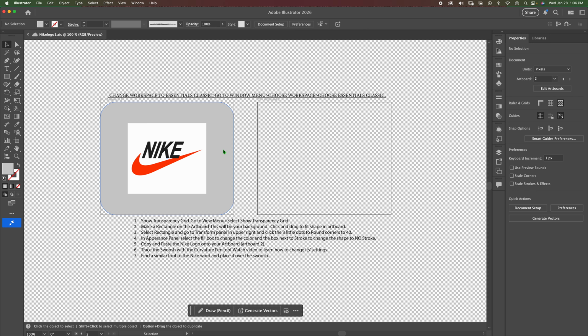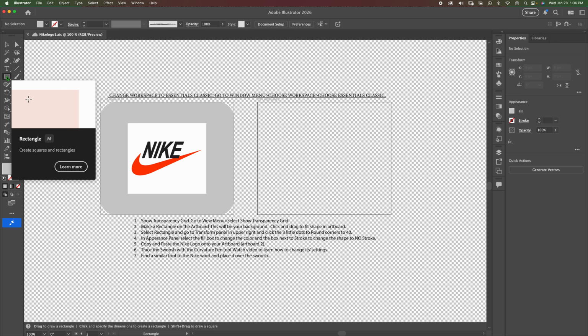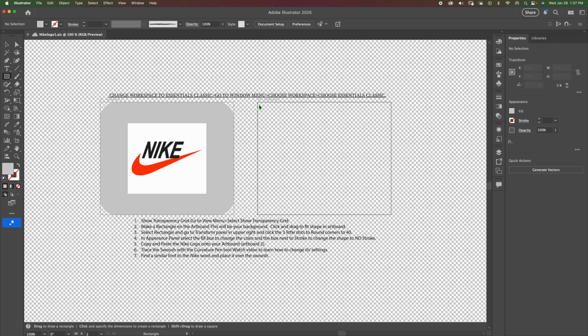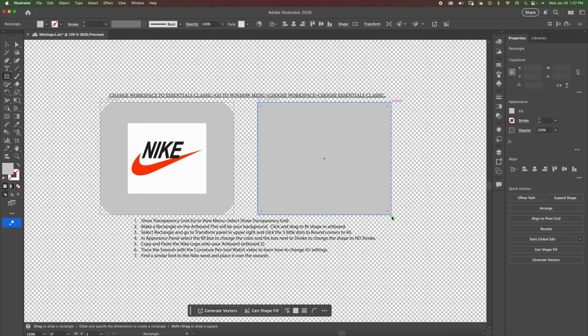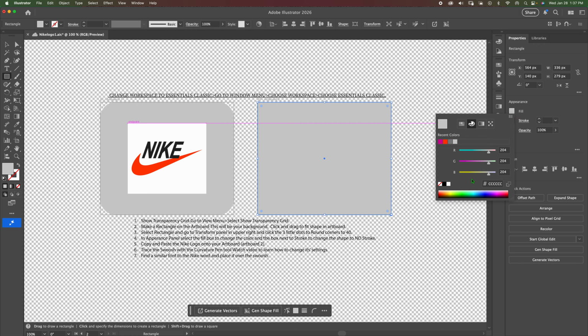So you have to create the backgrounds. Make a rectangle on this artboard; this will be your background. Click and drag to fit the shape in the artboard. So you go to your rectangle tool, go to the second artboard, click and drag, and you make your shape. Then go to the appearance panel right here. Let's change the color a little bit. Let's change it a little darker.